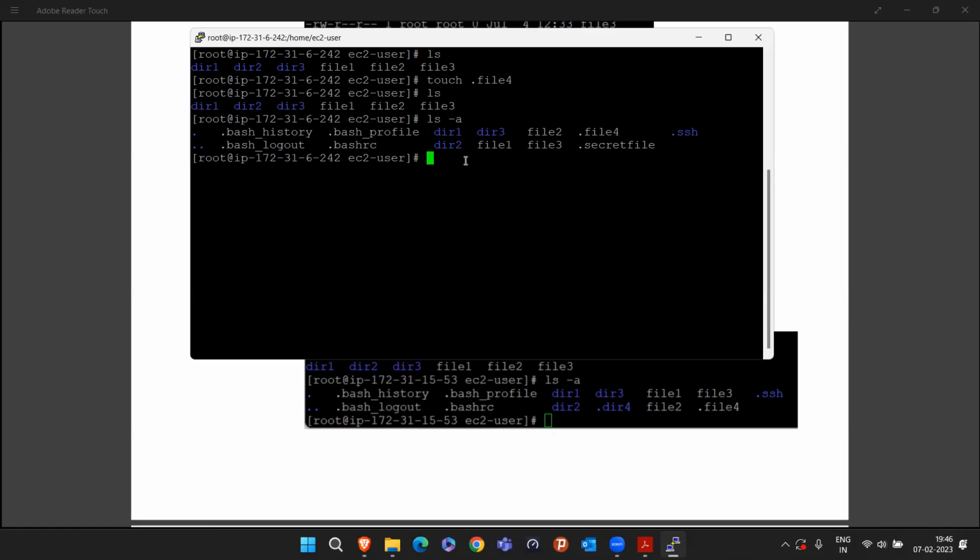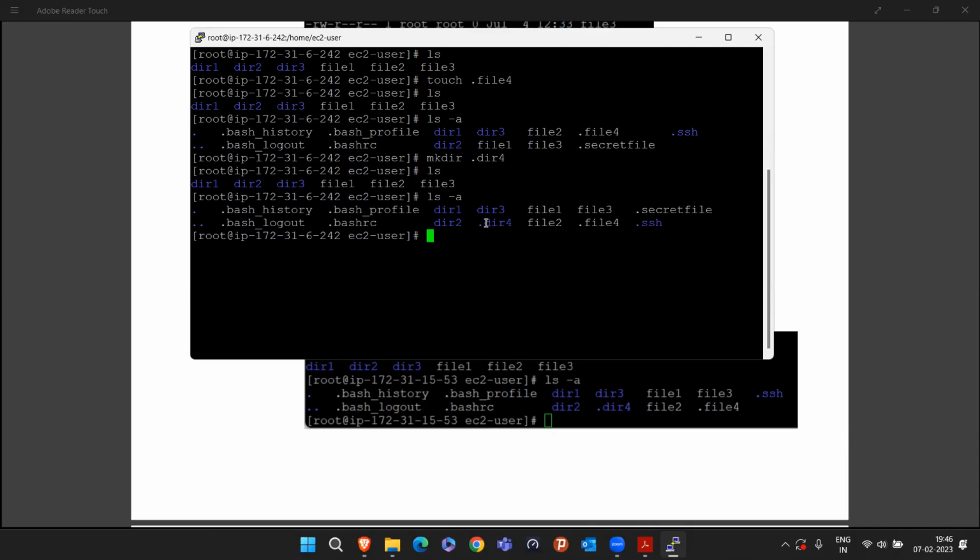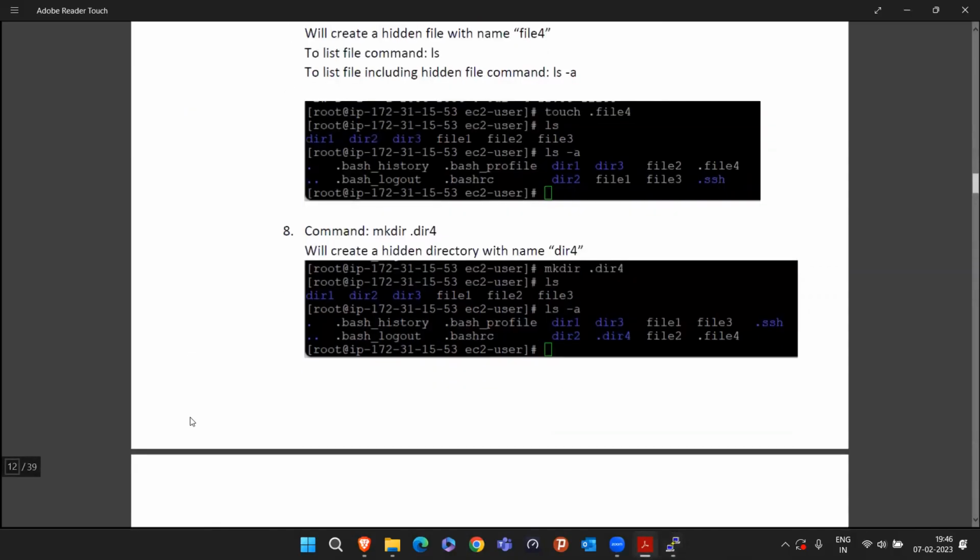That's all. Like if I want to create a directory that should be hidden in nature, like directory4, simply write the name .directory4. I'll press enter. If somebody does ls, they will never be able to see that directory4 is there. But if they do ls -a, they can clearly see that a directory is present with the name .directory4. So dot is treated by default as a hidden file. Okay, so these are the commands.